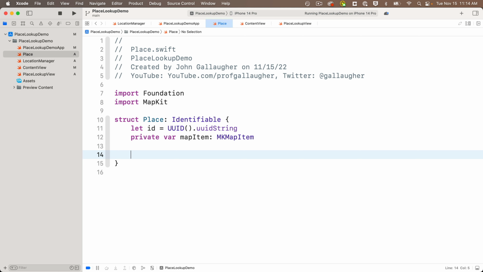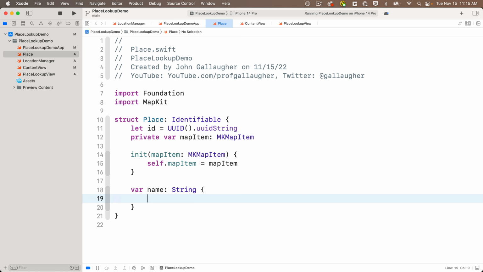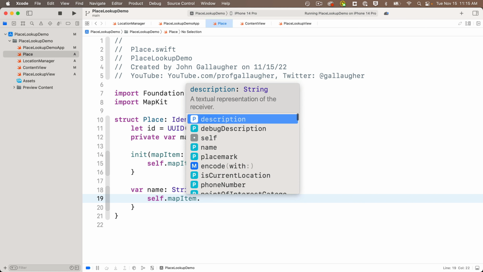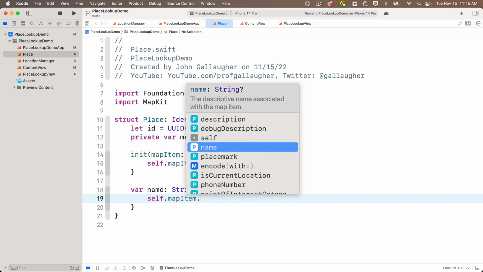Then we're going to create several computed properties. These are values that are computed based on components of the map item. So we're going to start out with var name colon String, open and close curlies. And this is a computed property, so whenever we refer to the name, we'll return self.mapItem.name. So this actually gives us the name of a place.